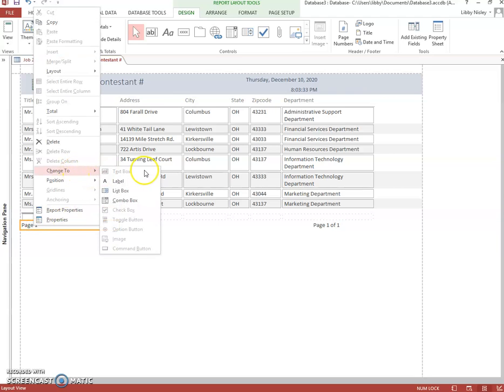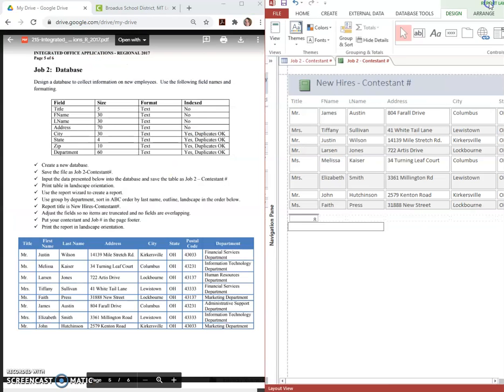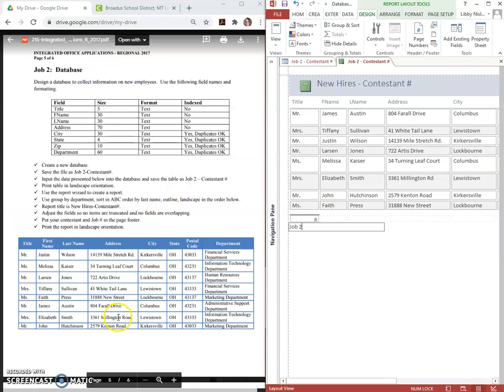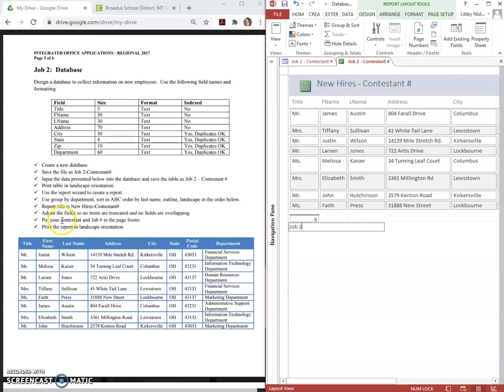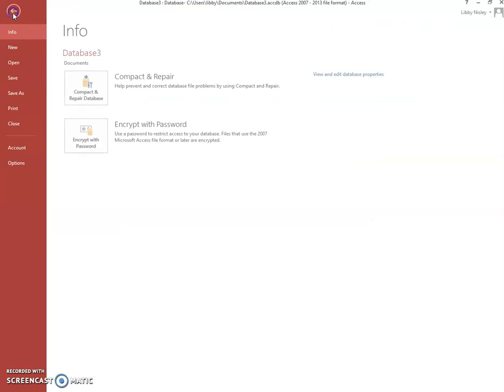Now let's just change this to a label, and then we should be able to write our job number, right? I believe it said just to put our job number. Nope, contestant number and job number. Okay, so contestant number and job number. Okay, so I think we did everything.